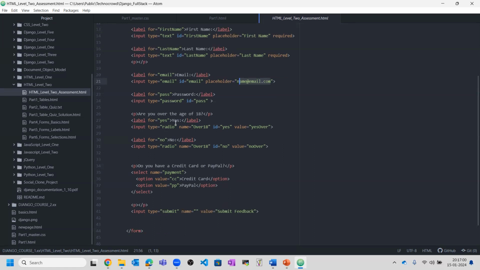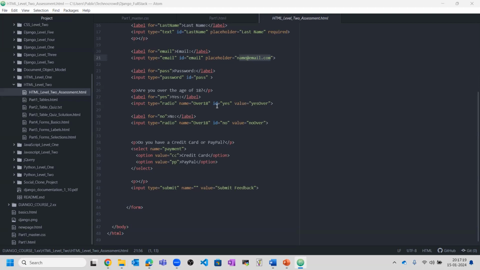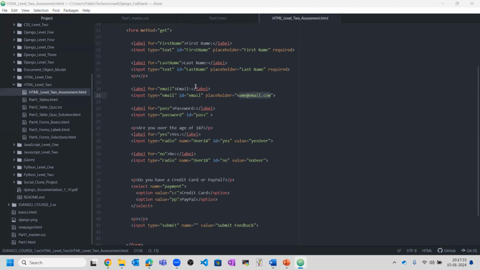Then we have yes, and after yes we have one input type, that is radio, a radio button input. And no is similar to yes. And here one important thing is that we need to put the value. We need to put the value yes or no, so that we can get these values in the get method.